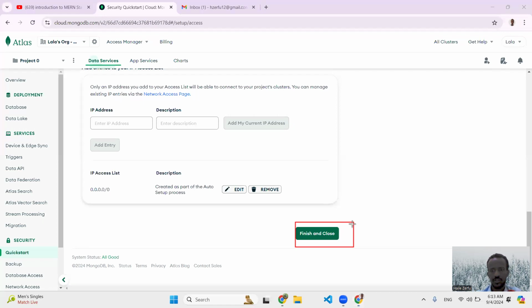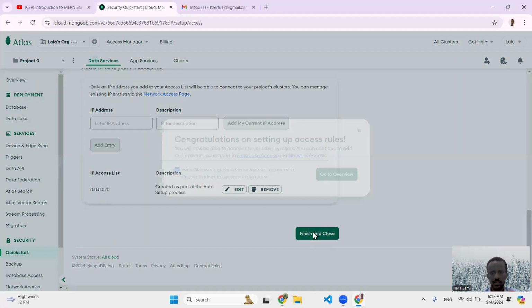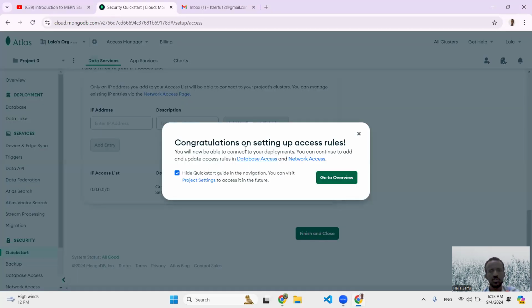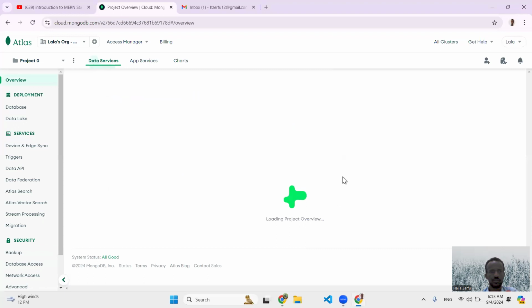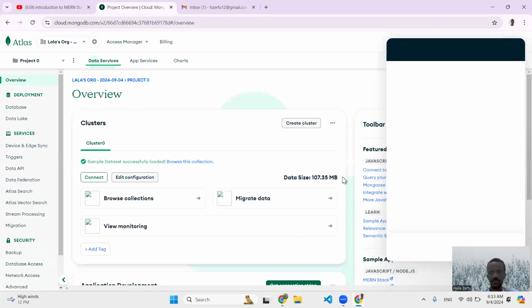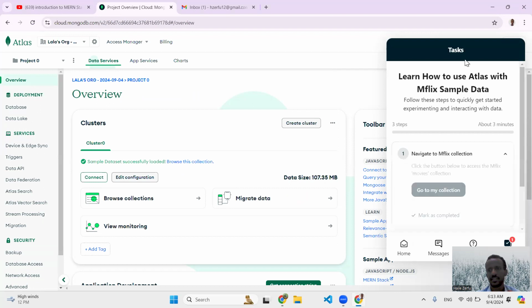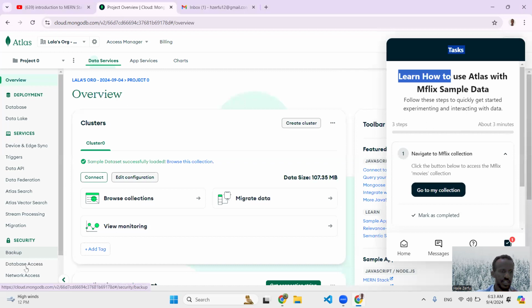Why is it not changing? Let's finish and close. Yeah. Congratulations on setting up access. It says go to overview. Still now we got this one, but we will continue to the network section.